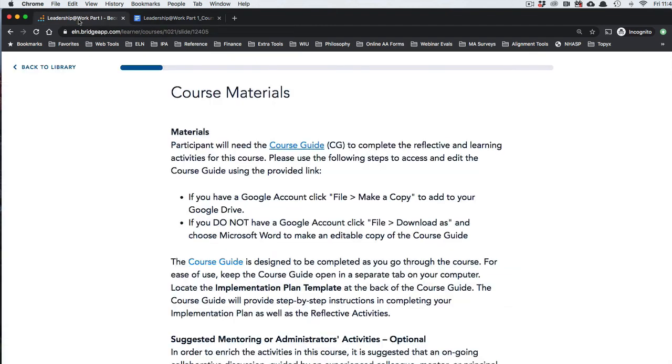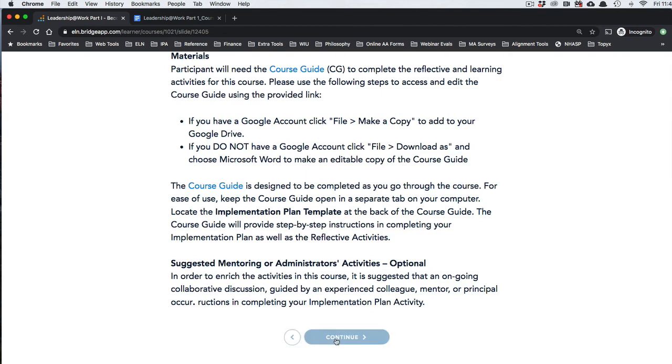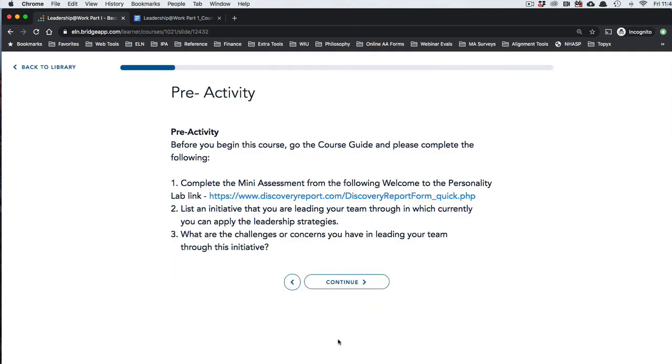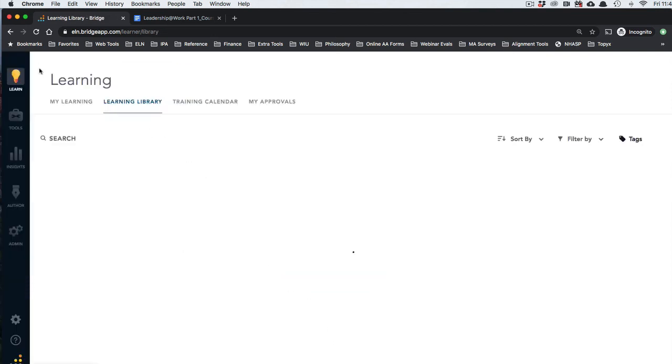At the bottom of the page is the Continue button. You will use the Continue or Back button to navigate your way through the course. After completing the course with a score of 80% or higher, you can complete the course evaluation and download the certificate. Use the Back to My Learning button at the top to exit the course.